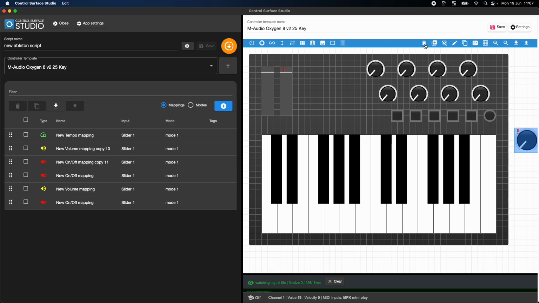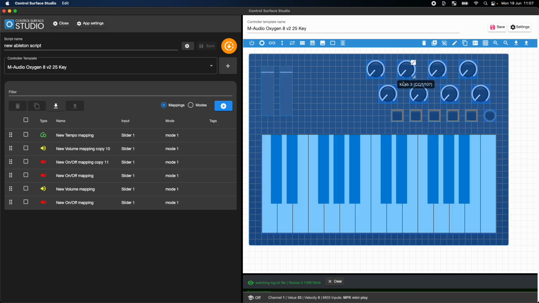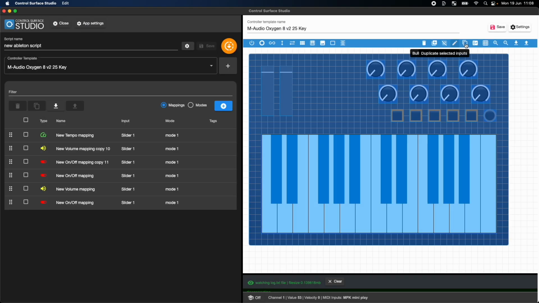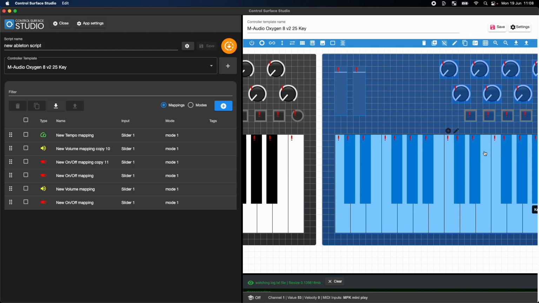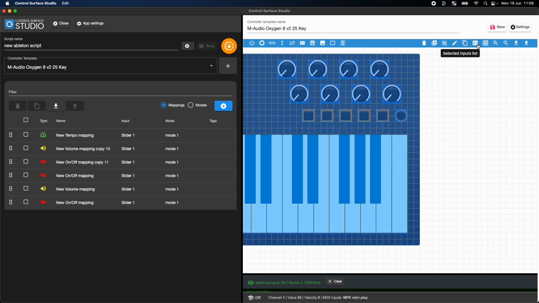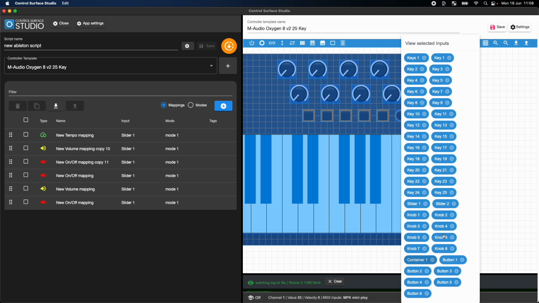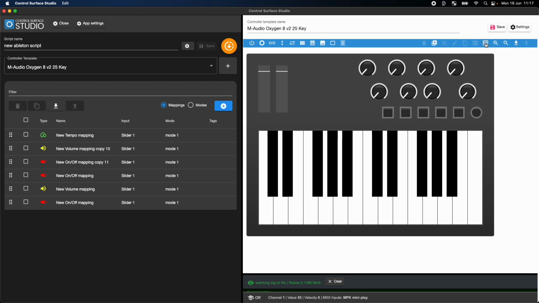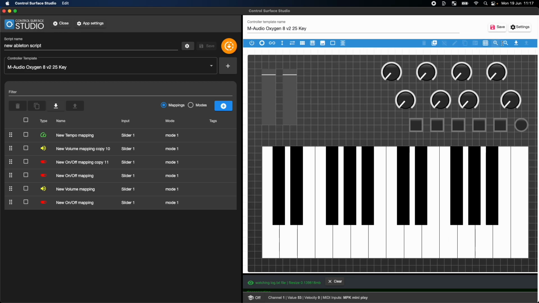You can then delete inputs. You can select all inputs, deselect all inputs. You can bulk edit whatever inputs are selected. So you can change the MIDI type, MIDI channel, or MIDI value. You can duplicate selected inputs. And you can see a list of all of the selected inputs. You can now show and hide the grid directly from this menu, and you can zoom in and out.